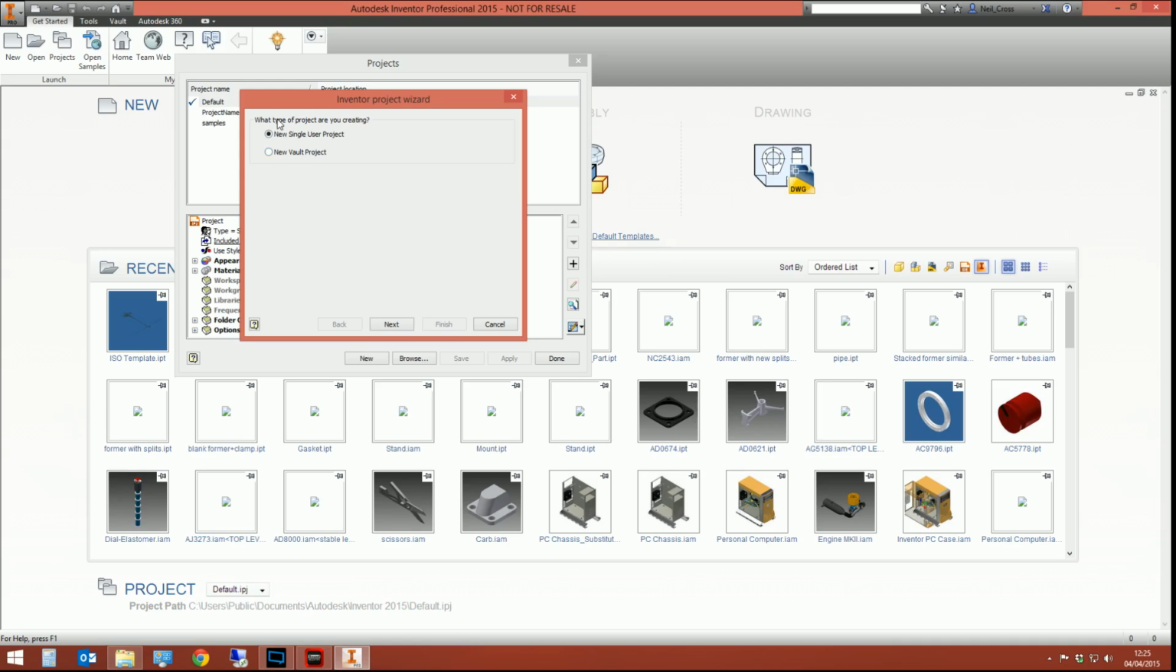So we're going to keep, and don't worry too much about the wording here. This is bad terminology on Autodesk's behalf. Single user project doesn't mean that only one person can use it. Not at all. Single user simply means it's not a Vault project.